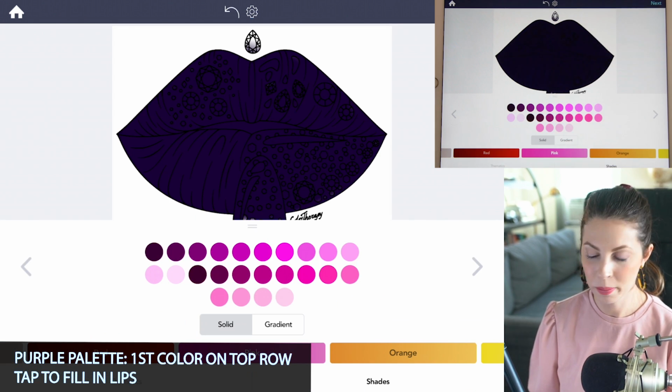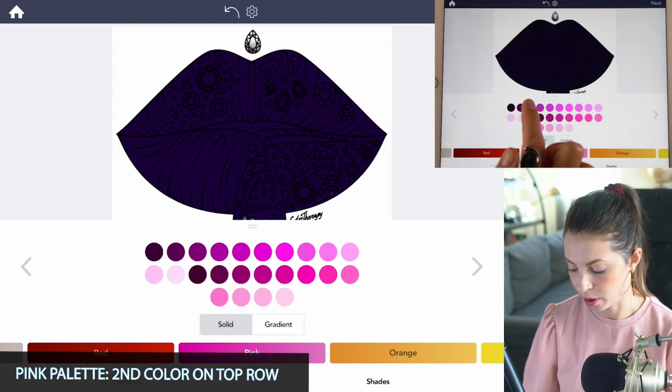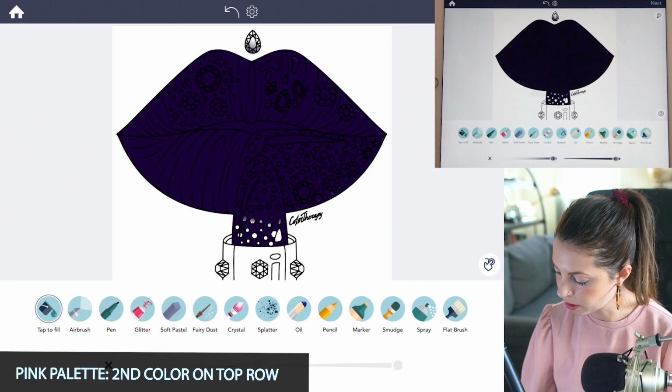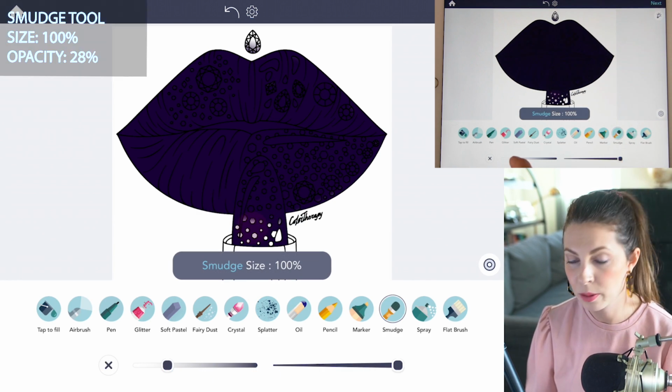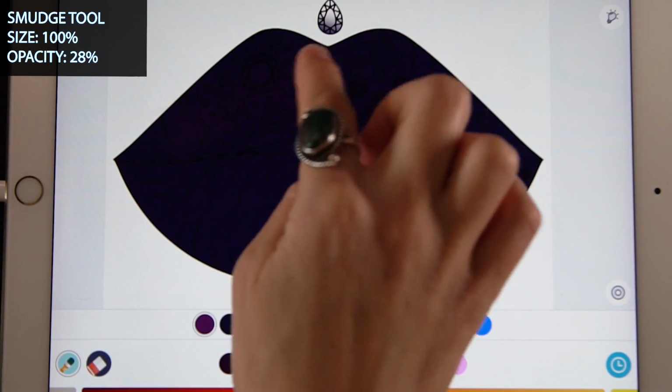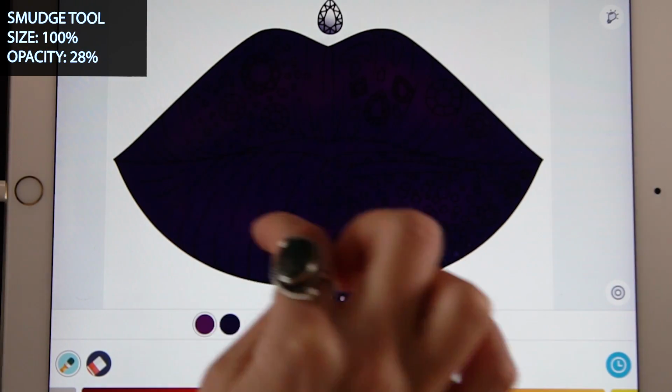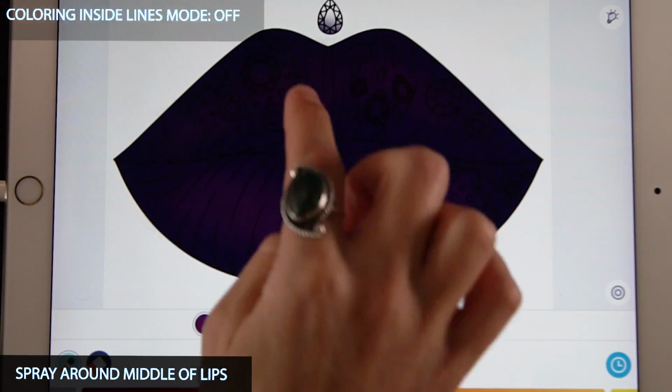Now scroll over to the pink palette and choose the second color on the top row. Let's use the Smudge tool for this one. Set the size at 100 and opacity at 28. Now it's very subtle, but I'm just going to be spraying around the lips just a little bit to add a little bit of color.